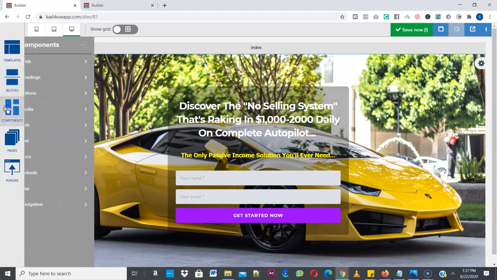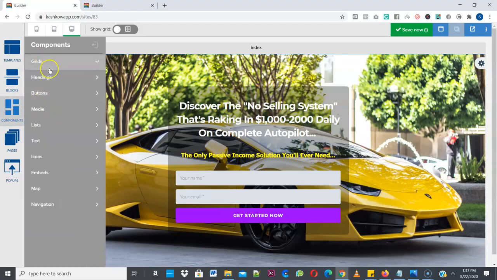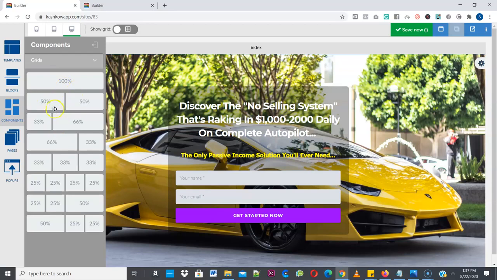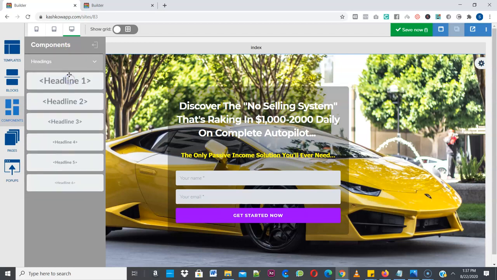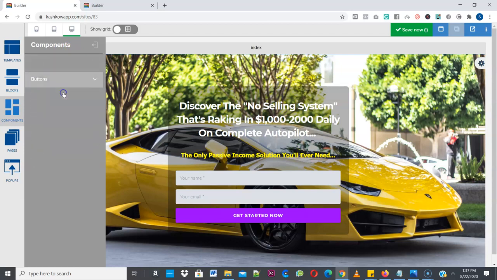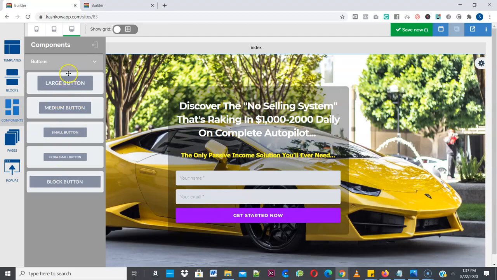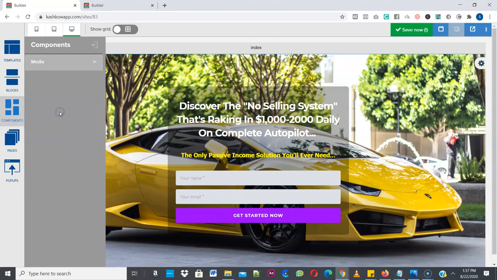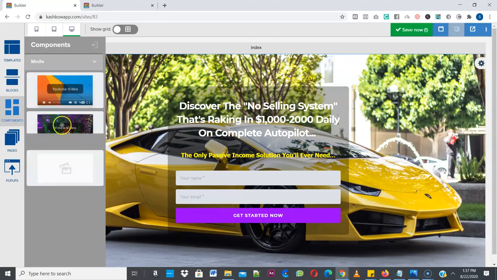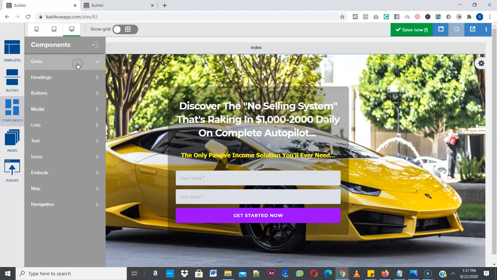So I'm also going to talk about the components. You can see the grids, the headline. The grids are there in case you want to divide your page into 2 or 3, you make use of any of this. Also we have the headlines, so you can insert headlines. We have buttons, if you want to insert buttons. We have media, if you want to insert images, videos, you can do that there, and so on.